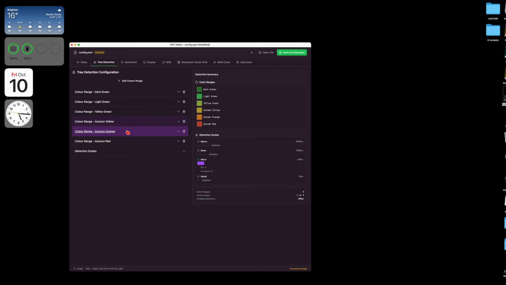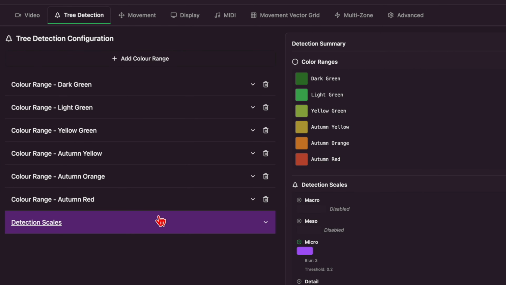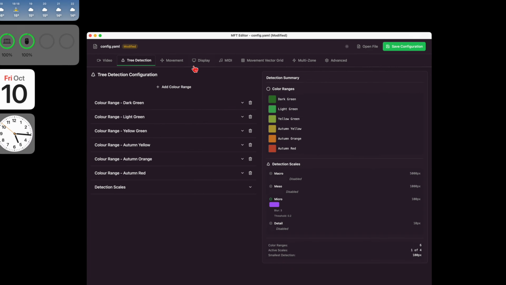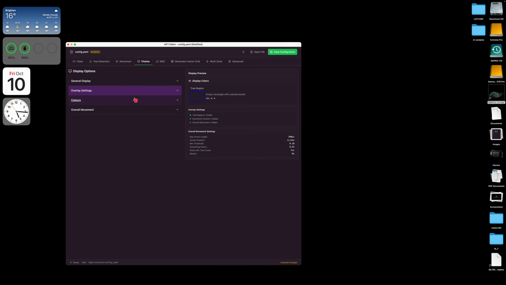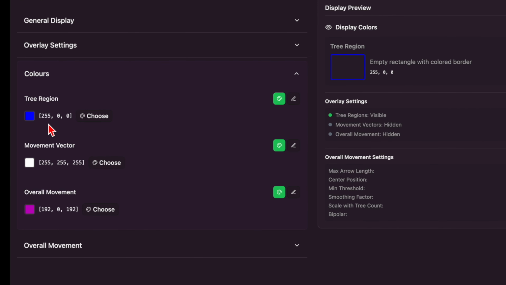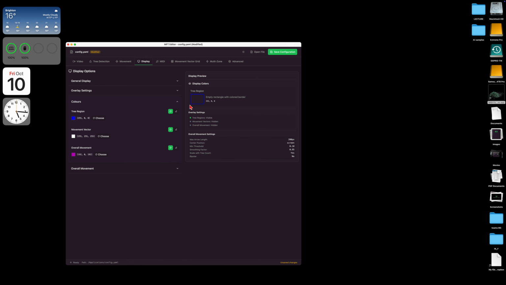These are the different color ranges that MIDI for Trees will use to detect colors in your tree. And also, the tree regions will be bounded by blue boxes, and we can change the color if we want to. So let's save the configuration and we'll launch the app.